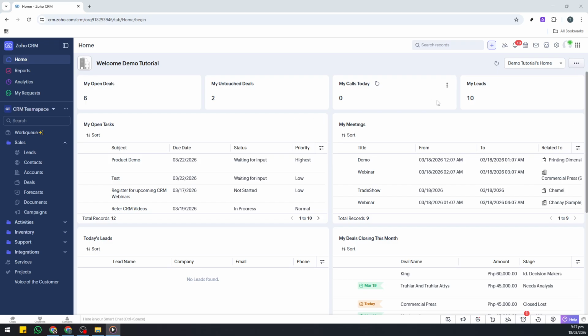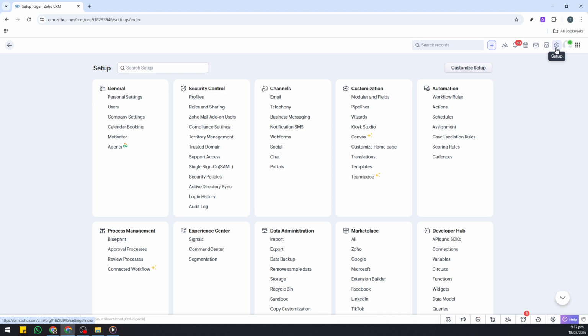Start on your Zoho CRM homepage. From here, look to the top right corner for the settings icon. It usually appears as a gear. Click that to open your setup area. This takes you to the main settings screen where you can configure everything from users to pipelines and automation. Today we're focusing on general settings, so choose the General Settings section to reveal the user management options.